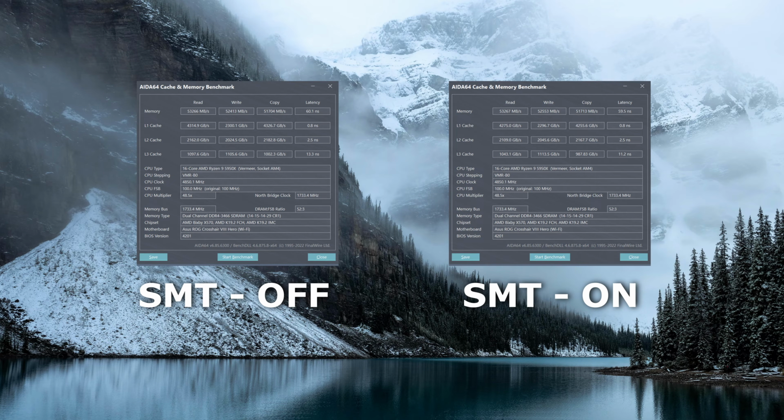Hello everyone, I hope you're doing well, and for this video I decided to test SMT, or simultaneous multithreading, or hyperthreading for the Intel case, but I'm using AMD, so SMT it is. This one is going to be quite extensive testing, so if you're looking for specific games, just look for timestamps down below. And first of all, I wanted to check the synthetics, especially in pure multithreading performance.